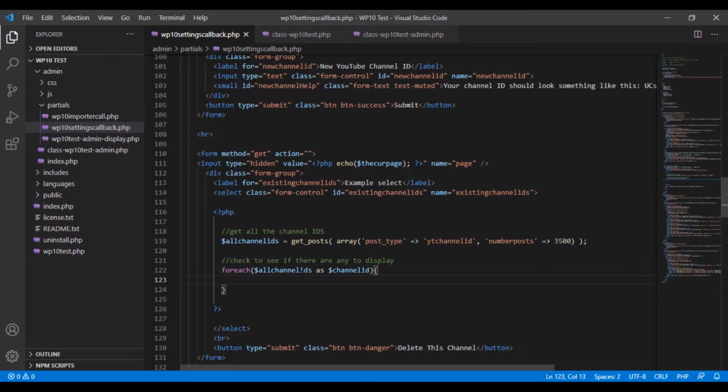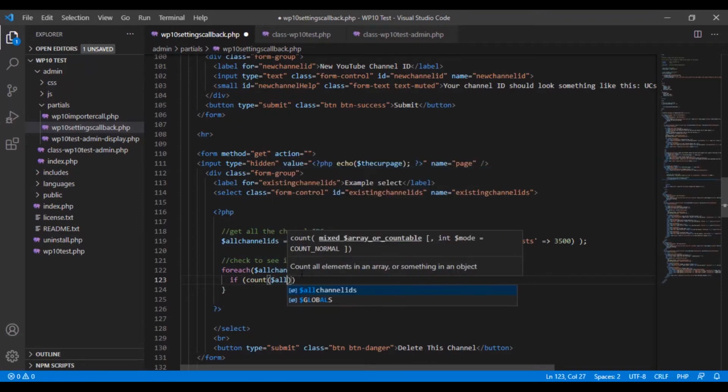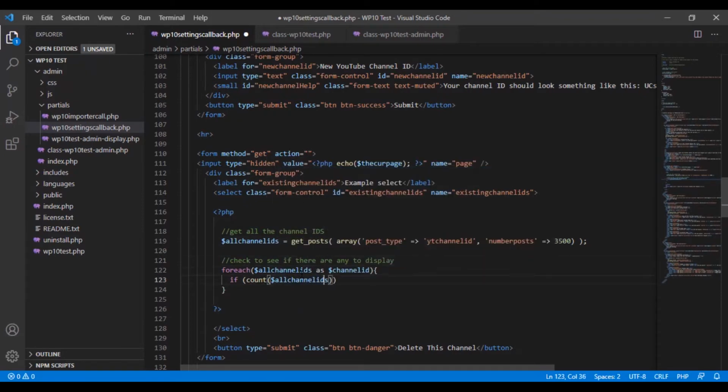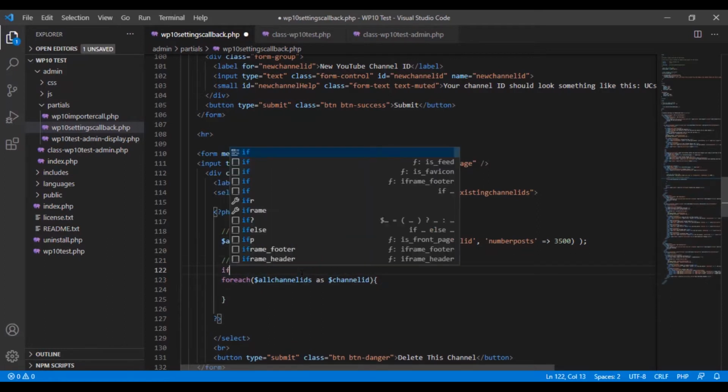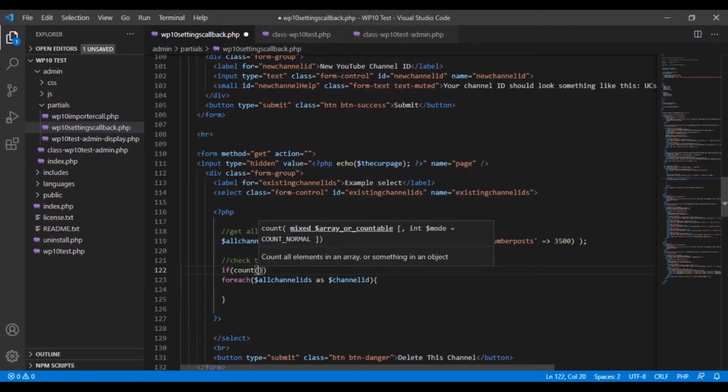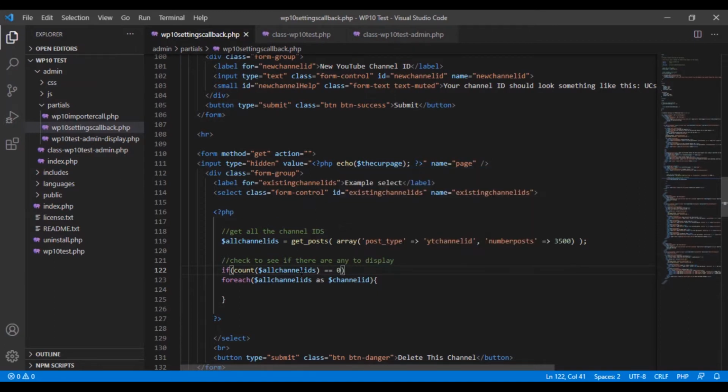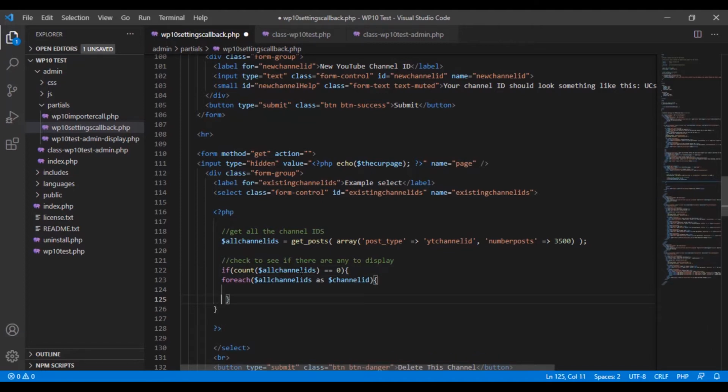So here's what we're gonna do. We're gonna actually say if count. Remember, we can actually count all channel lids. Actually, this should have happened prior to this loop. I don't know why I'm doing it inside this for each. We really should do that out here. We should say if count all channel IDs, and then we should say equals equals. Remember, you can't do one equals zero. Now what we should do is we should call that. Making more sense? So that way, if it's currently zero, then there we go. Perfect. So if it's zero, we don't want anything to happen.